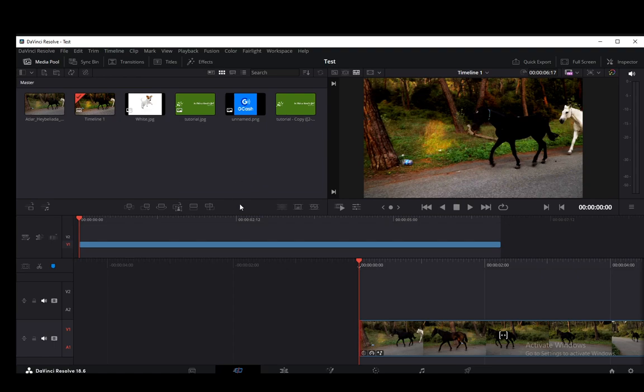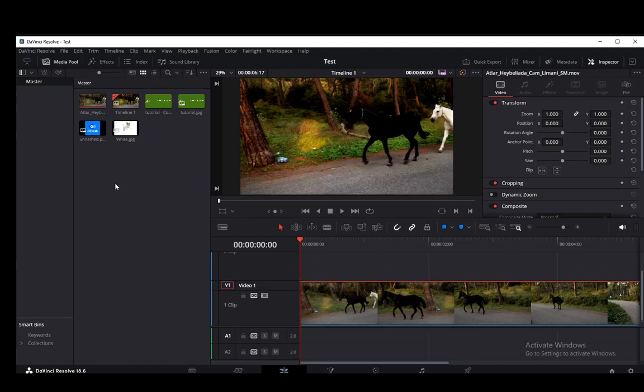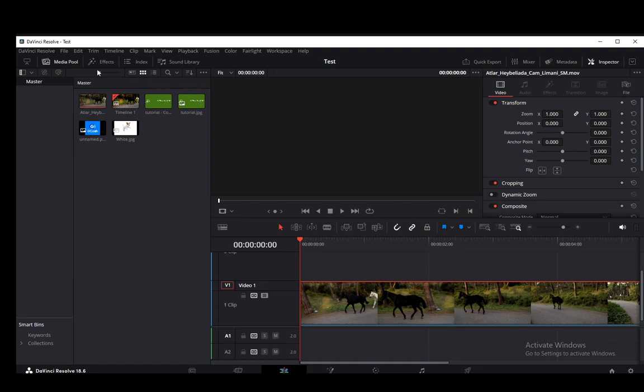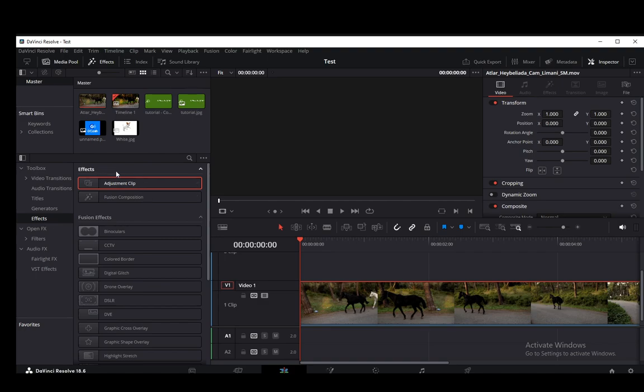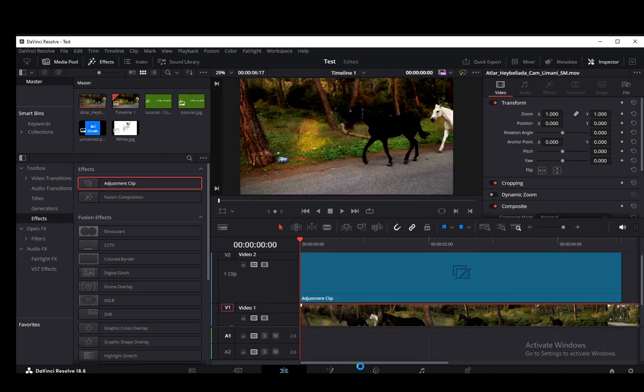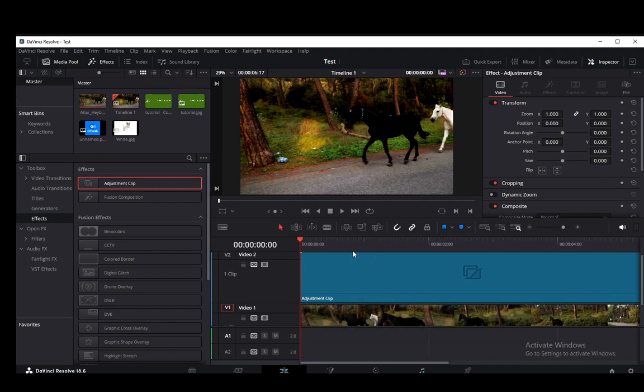Now, the way that you do this, you go into the edit page and select the video that you want, or even you don't need to select it, it really doesn't matter. Then you need to go into the effects library and click on toolbox, then go into effects, and as you can see, one of the first effects is the adjustment clip. You just want to take that and drag it over the video and make sure that the entire video is covered, or you can just cover certain portions of the video if you want to, and then that will make a different adjustment layer which will last for a certain amount of time.